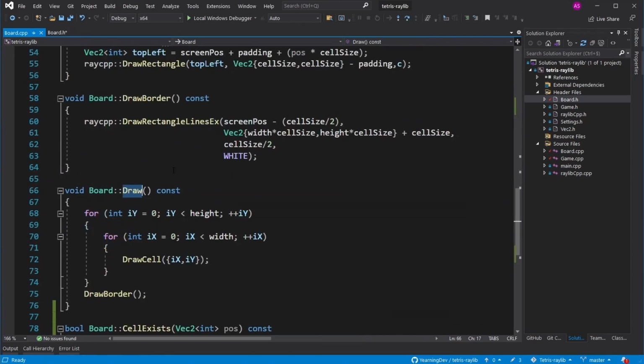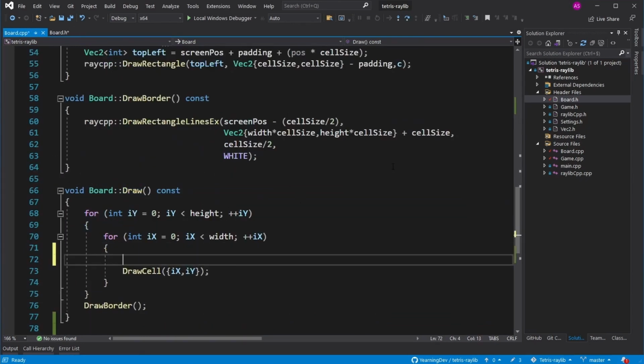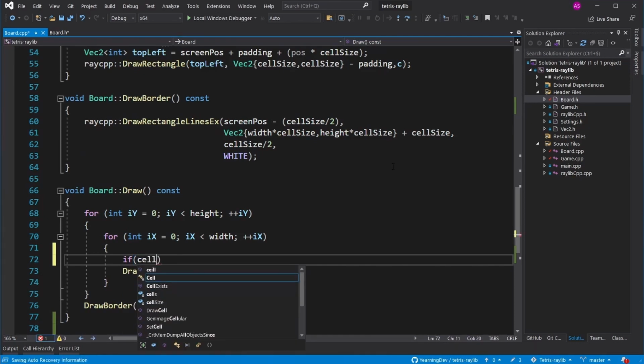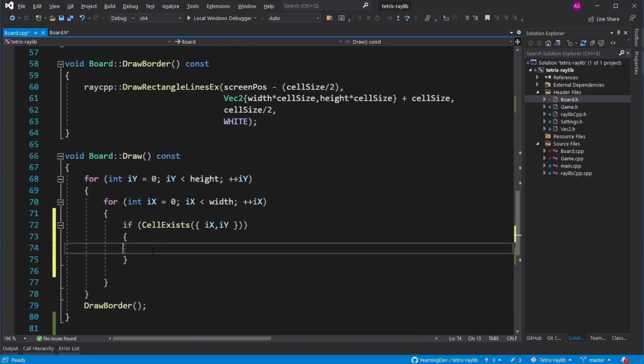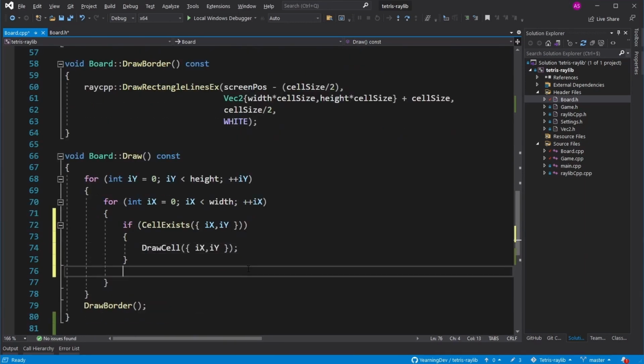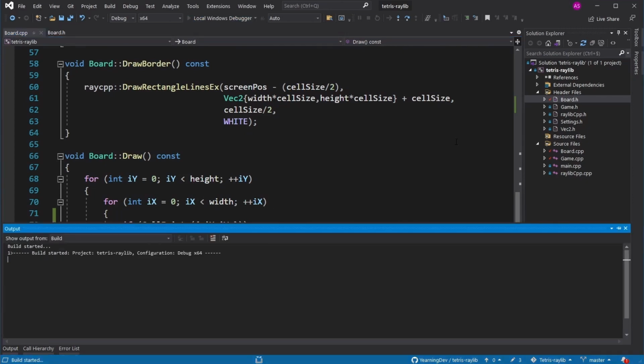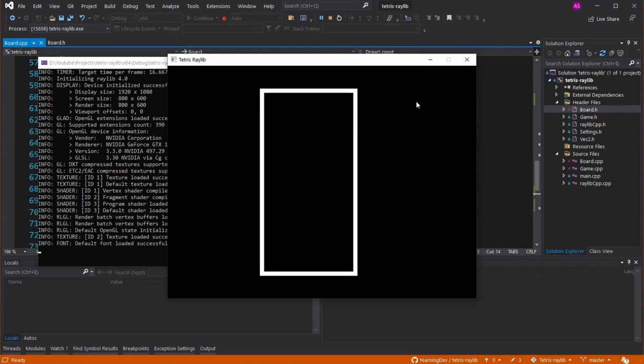And now in our draw function, before we draw a cell, all we have to do is check whether or not it exists. So we can go if cell exists. We give it the position, which is ix, iy, and that's it. Now if we run again, our board is empty, just like it should be.